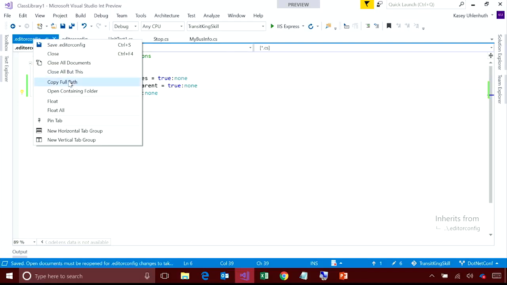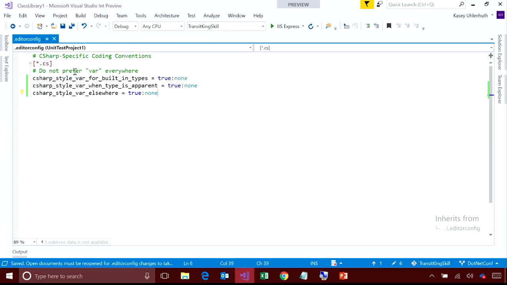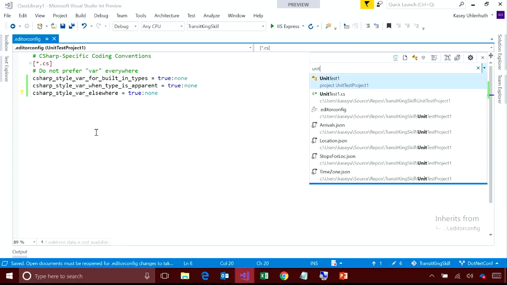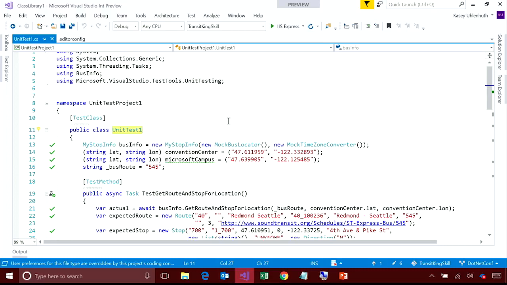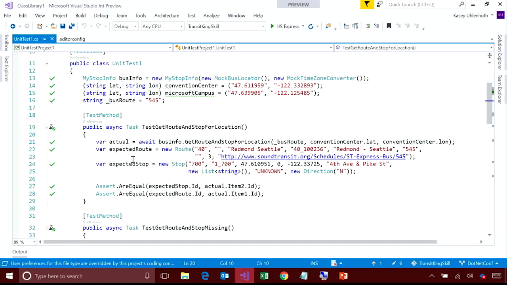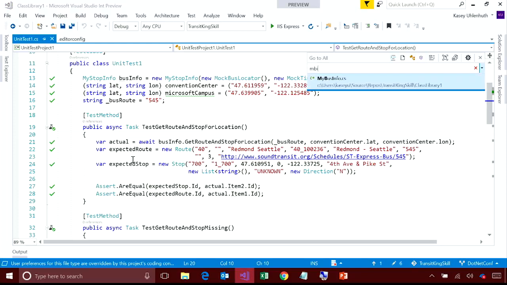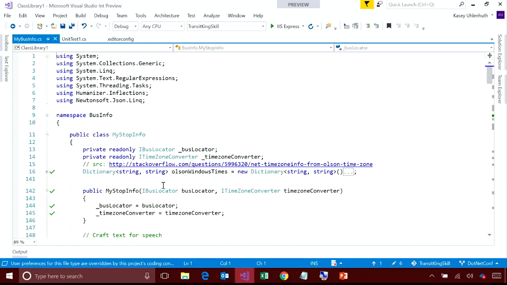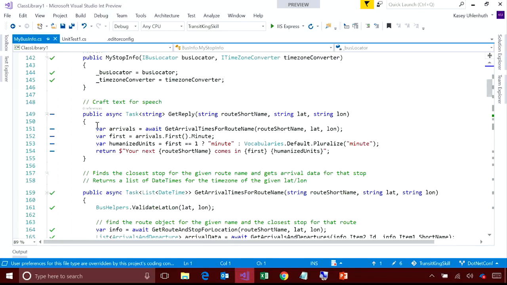So for now, you actually have to close all open files to see your changes. So when you make a change in editor config, any open files won't have it apply, but that's why Control-T is the best thing ever, because now I can just quickly open this. And so you'll notice here in my unit test project that all my vars are unmarked inside the editor because I turned that rule off. And if I go back to my bus info class, you'll see that all my vars are still marked.